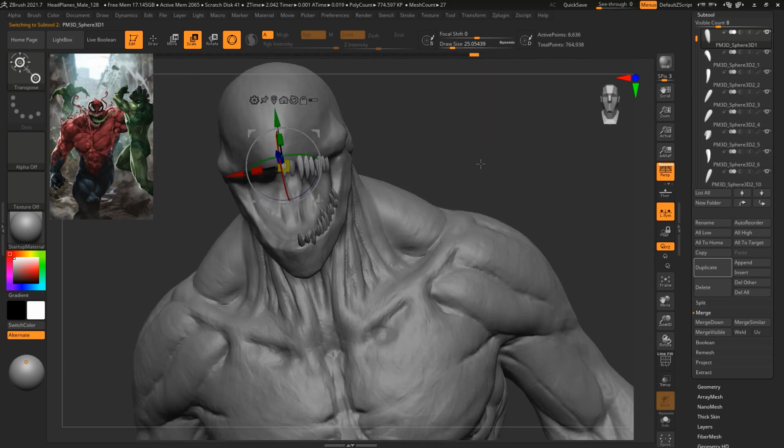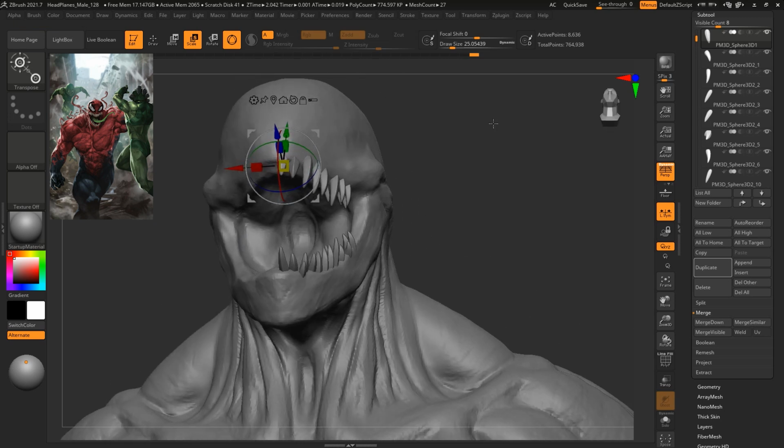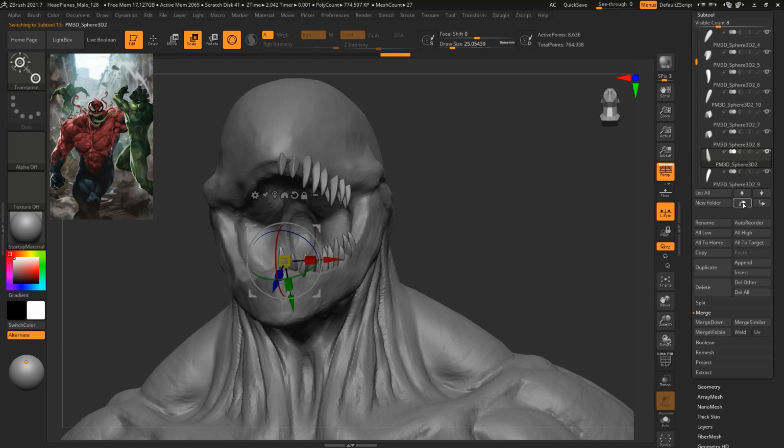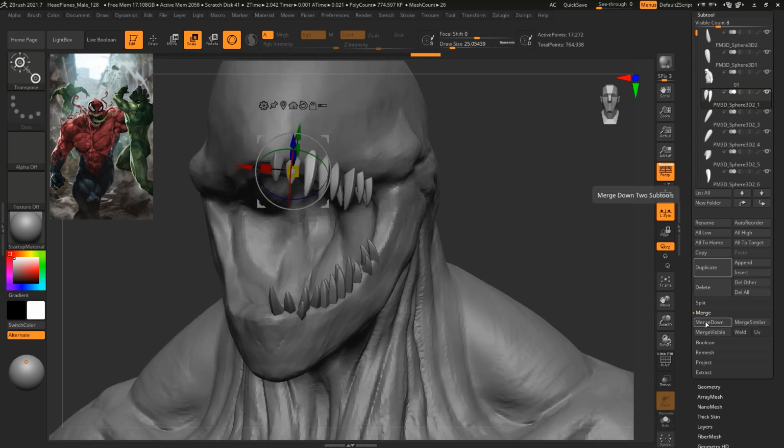So, once you've got all your teeth lined out the way you want them, the next thing I do is I just push the two middle teeth on the top and the bottom jaw to the very top of the subtools section so that I can come back down and merge every single one of these small other teeth together.